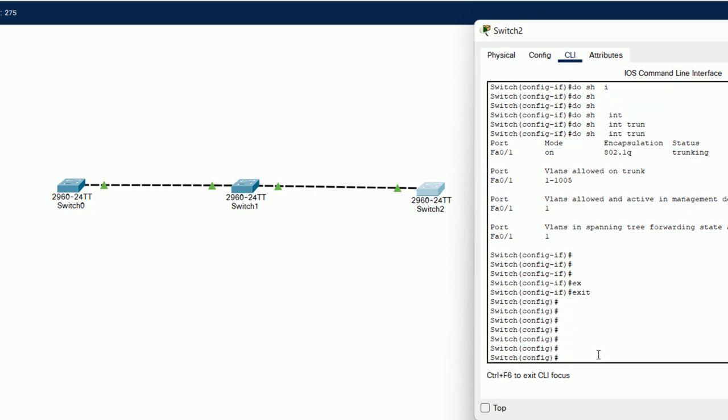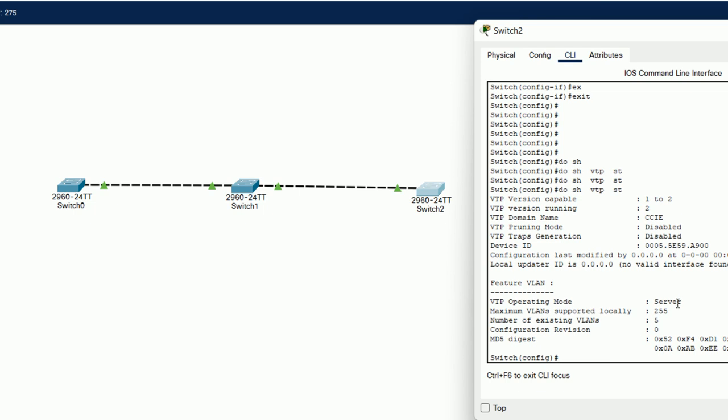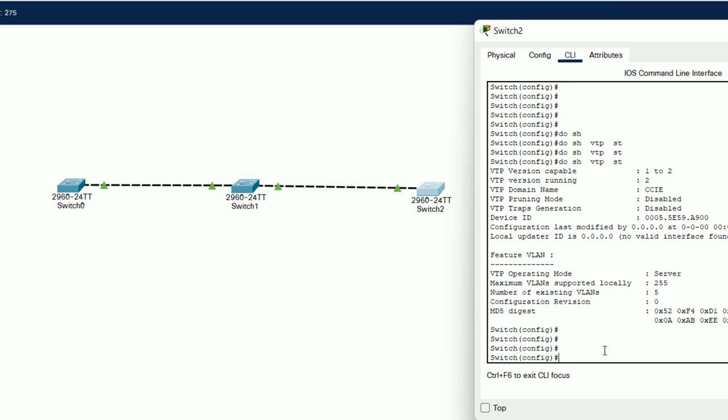Okay. Now let's do the configuration of VTP over here. Let me show you first of all the VTP status. The VTP mode it is running is server, and the version of VTP it is running is version 2. Okay, and the domain name, it propagates that information.